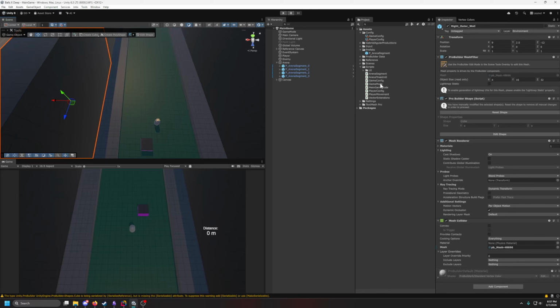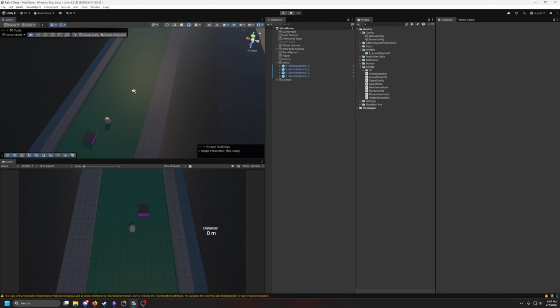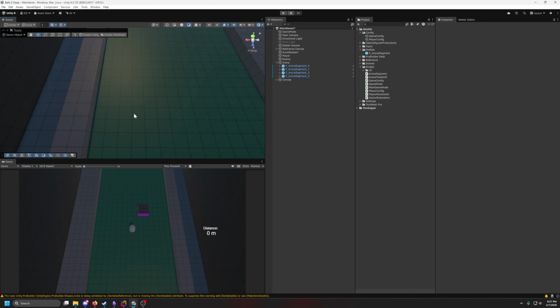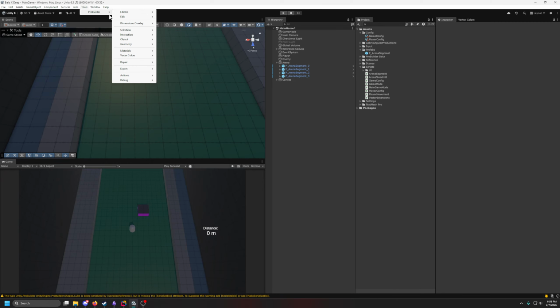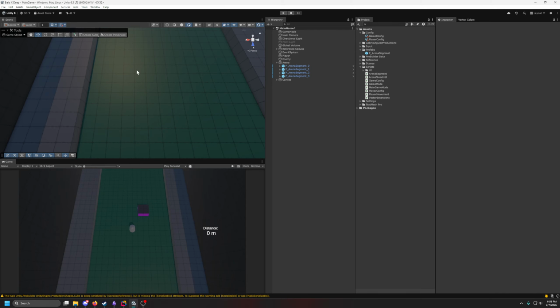Oh, that reminds me, we need another layer. We'll get there though. Tools, ProBuilder, Editor. So what I want is basically just like a wall. Tools, ProBuilder, Editors, Create Shape, Cube, Control Shift K. I need to put this into my brain. That's pretty sick.